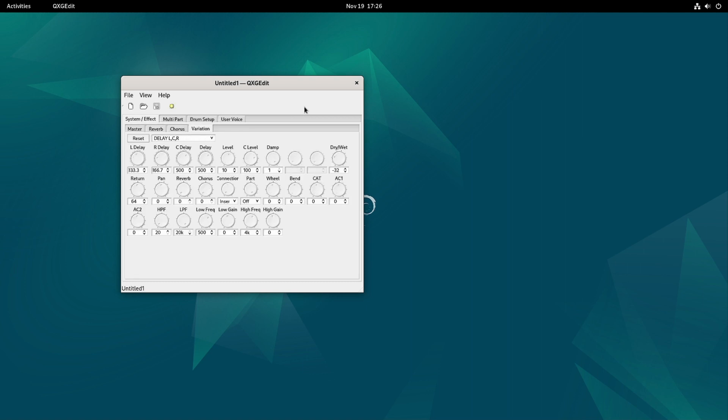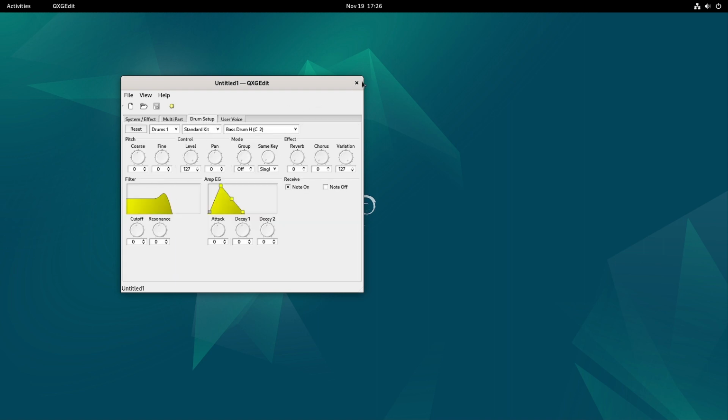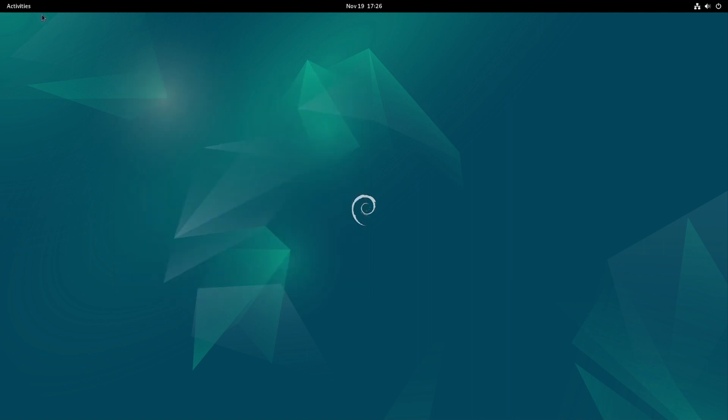Reverb, chorus, variation. So it is also a kind of track or MIDI sequencer. You can do many things. You can add the chorus effect, reverberation effect, and many other things. You can also add the drum effect to the audio.